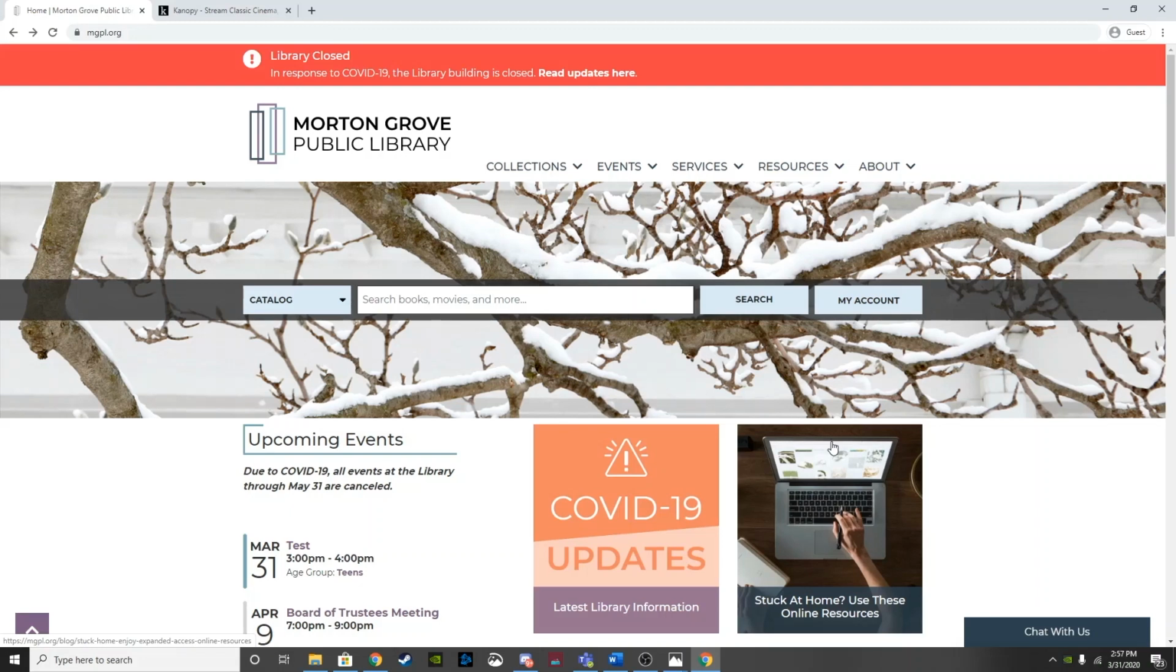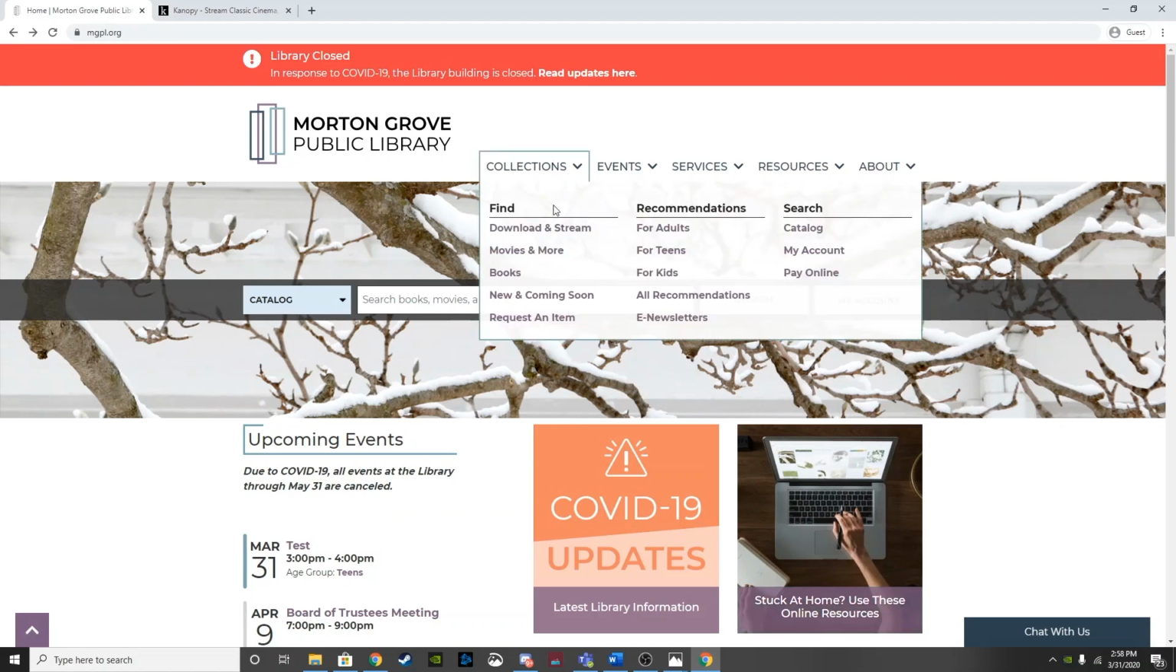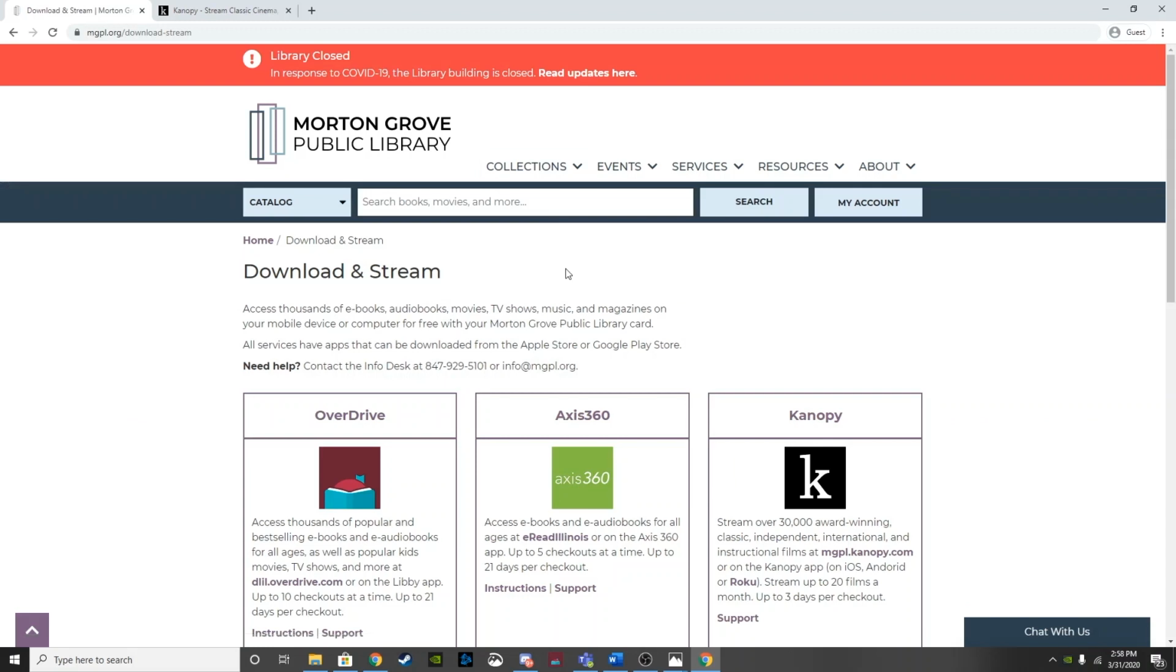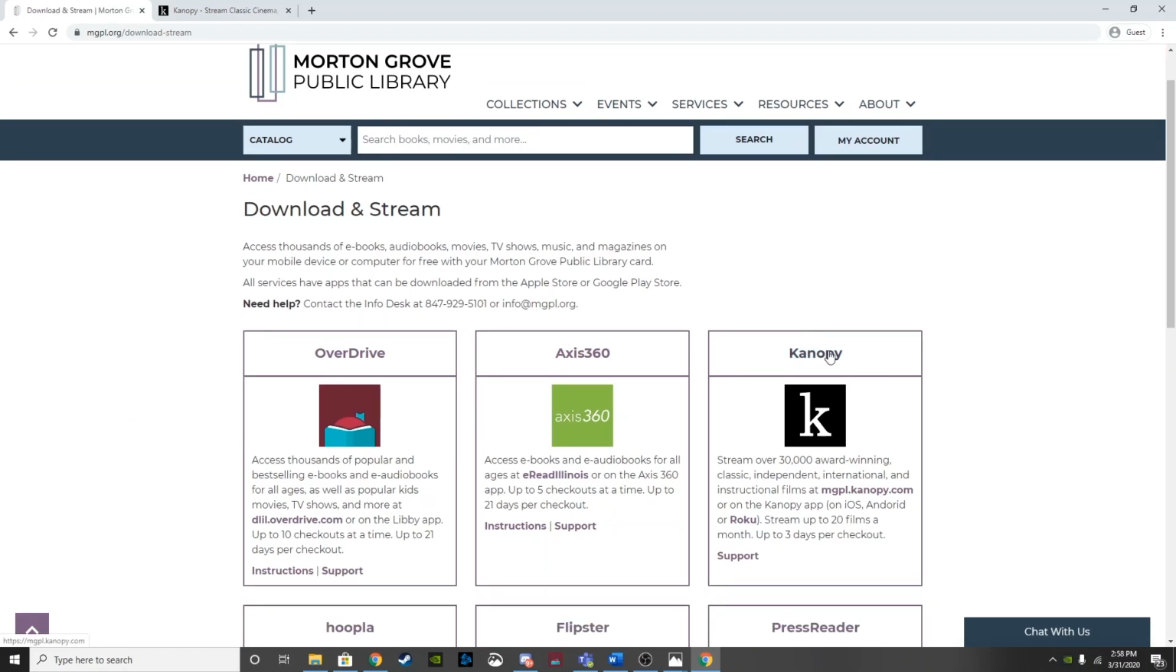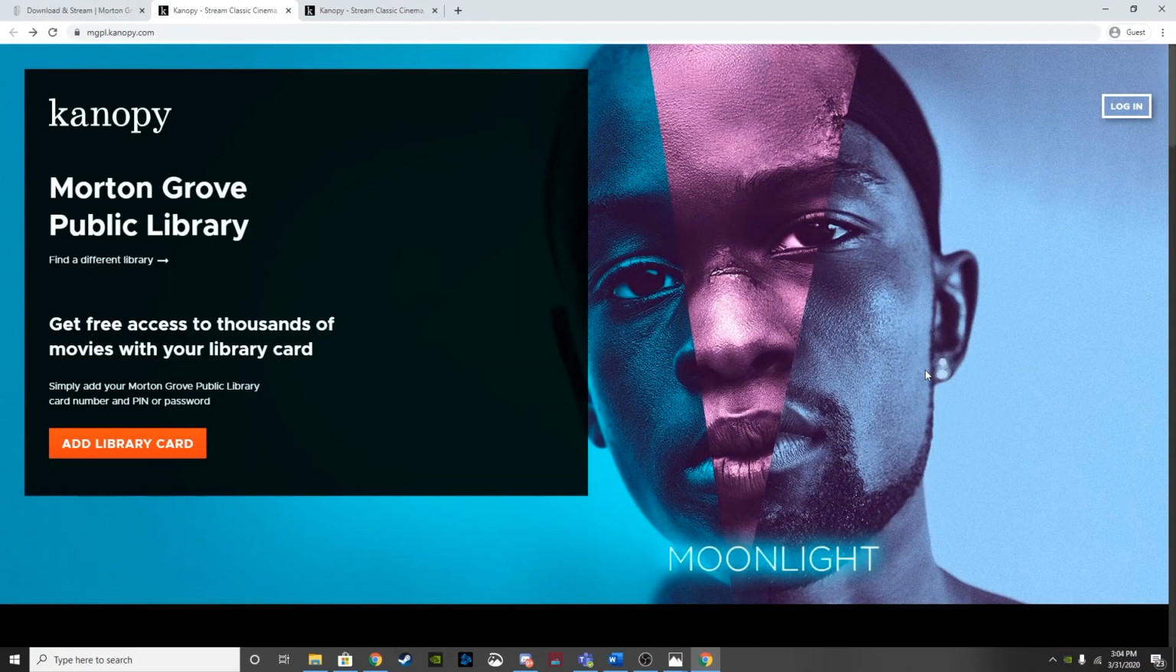You can access and get signed up for Kanopy through the Morton Grove Public Library's website at mgpl.org. Simply navigate to the Collections tab, and in the drop-down menu, go to Download and Stream. You'll see Kanopy down here on the right-hand side. You can either click the name or the icon. From here, hit the orange Add Library Card button along the left-hand side.